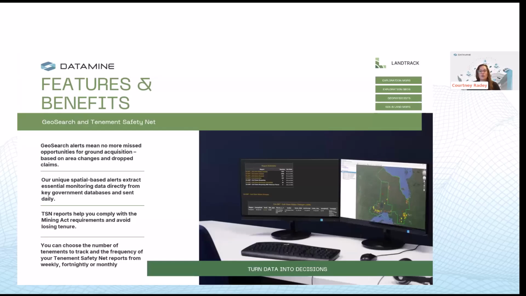Let's take a closer look at each product individually. So we're going to start with GeoSearch and Tenement Safety Net. So as I mentioned, GeoSearch alerts users when ground acquisition becomes available for staking. So this allows you to have no missed opportunities for new ground. Our unique spatial-based alerts extract from key government websites and is sent to you daily.